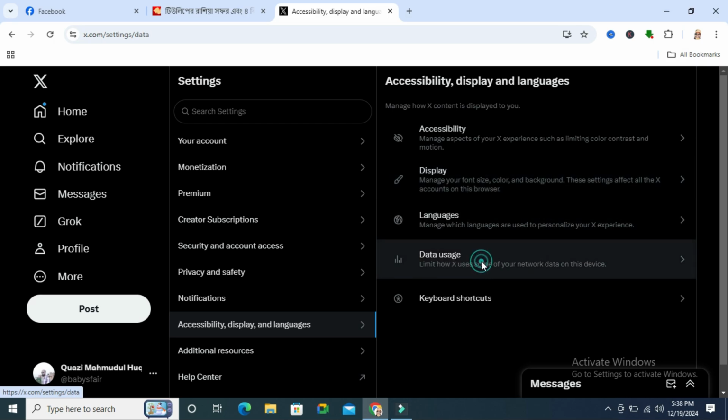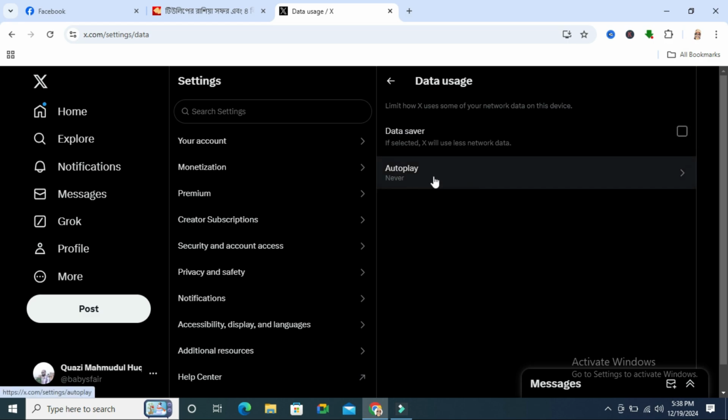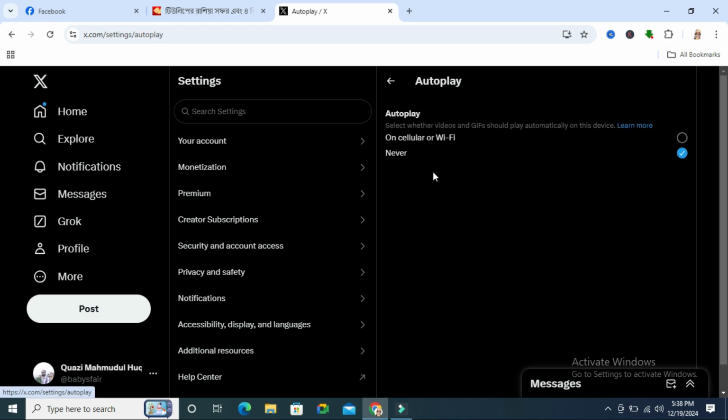Click on Data Usage, and here please note Data Saver will be turned off, and click on Autoplay. Now Never is selected, that means autoplay is disabled. Just click on cellular or Wi-Fi. Now autoplay videos is turned on in my Twitter.